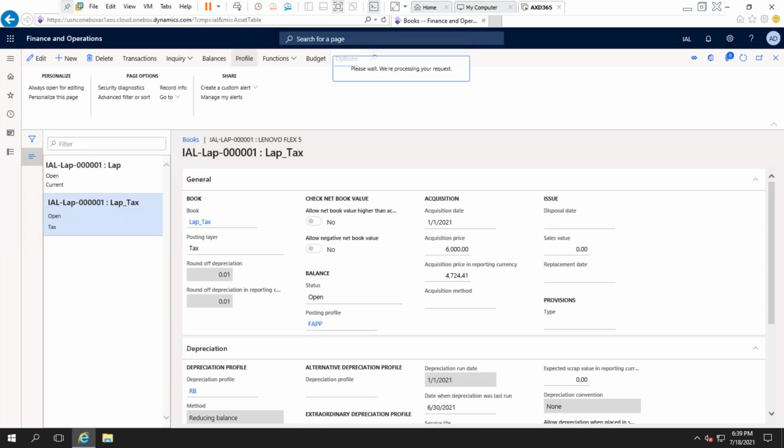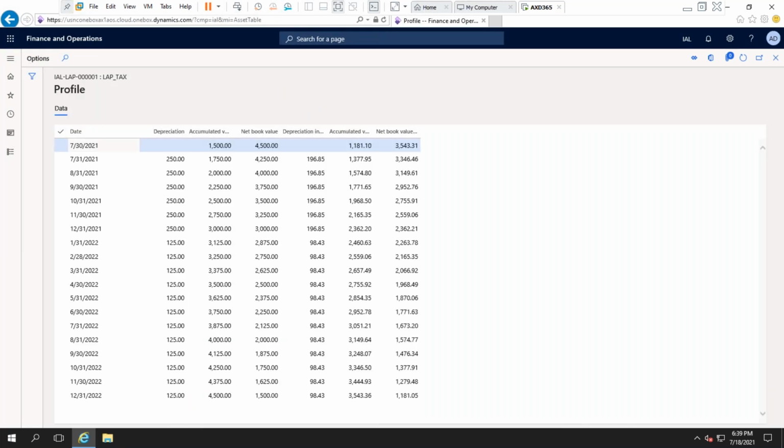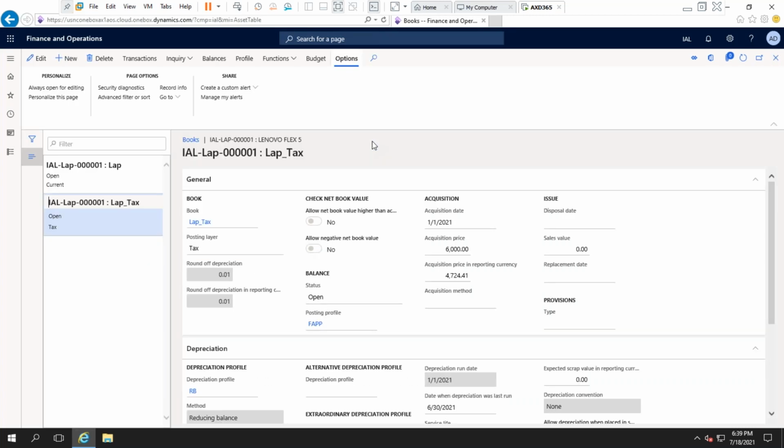Initially it is 250, next year it is 125. Look at this one. Next year it is 125 because 3000 divided by 2 means 1500, and 1500 by 12 means 125. And you can see the balances also. It is a kind of grid, small reports. You can see the balances.